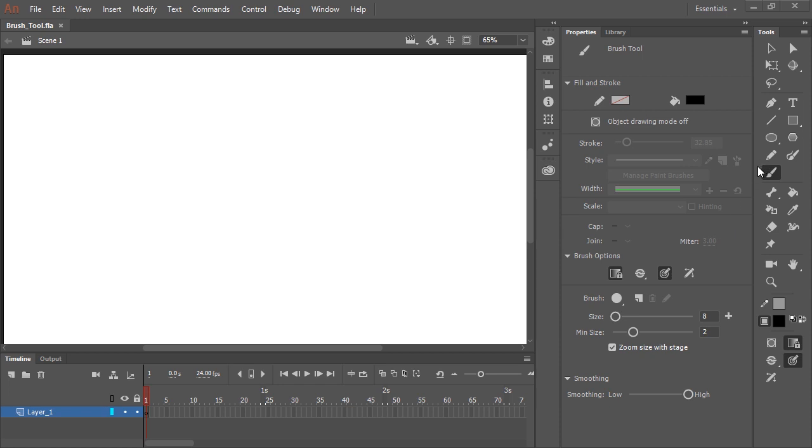The brush tool has been enhanced in Animate CC, and I'm just going to walk you through some of the ways you can control the brush now. With the brush selected, in the Properties panel, you'll see I have a cool slider for selecting the size of the brush. And not only that, I have a slider for setting the minimum size of the brush. So now when I draw, I'm making good use of that pressure sensitivity.